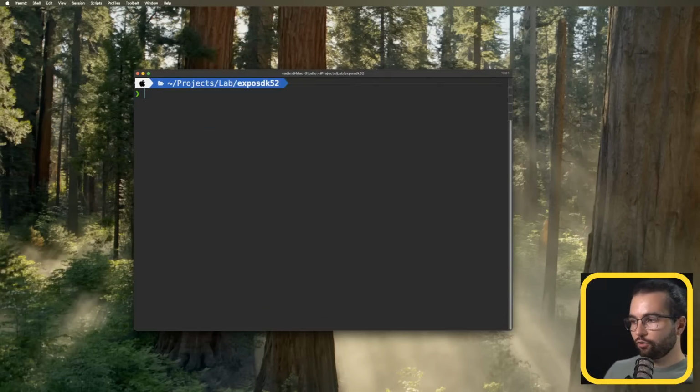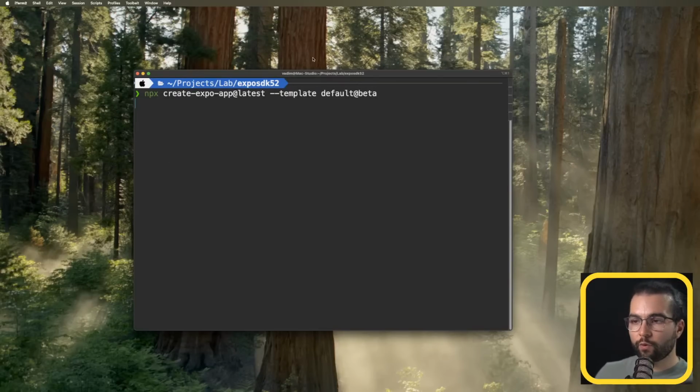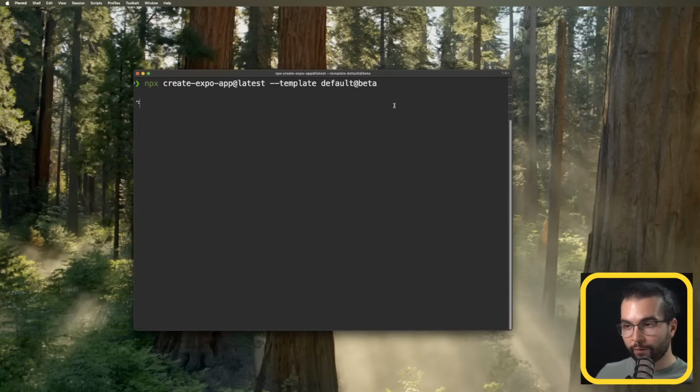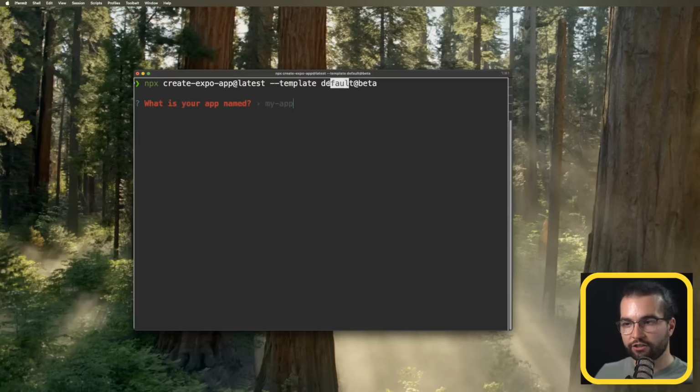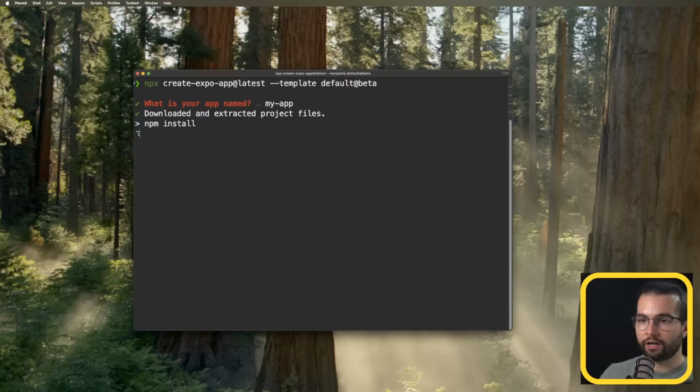So let's navigate to where we keep our projects and start by doing npx create-expo-app at latest. Then we're gonna use the template default. And just because if you're following this live, you're gonna do at beta. If it's already out of beta, you can just do default, and it's going to use Expo SDK 52 and React Native 76. Let's go ahead and wait for our project to be set up.